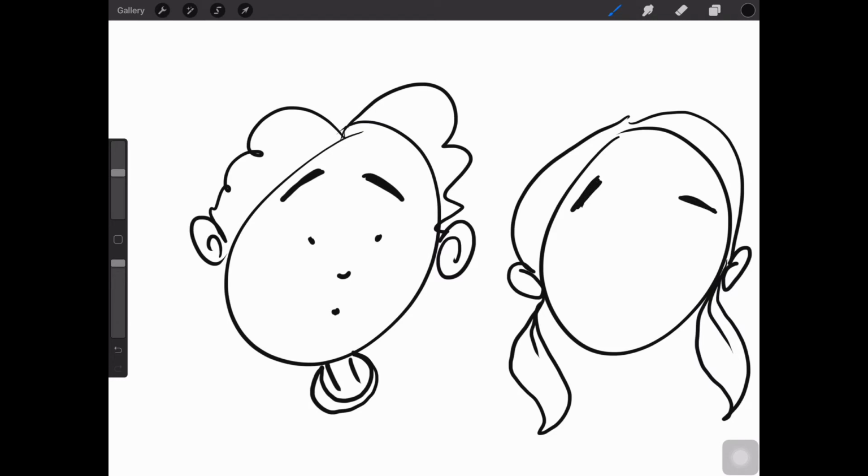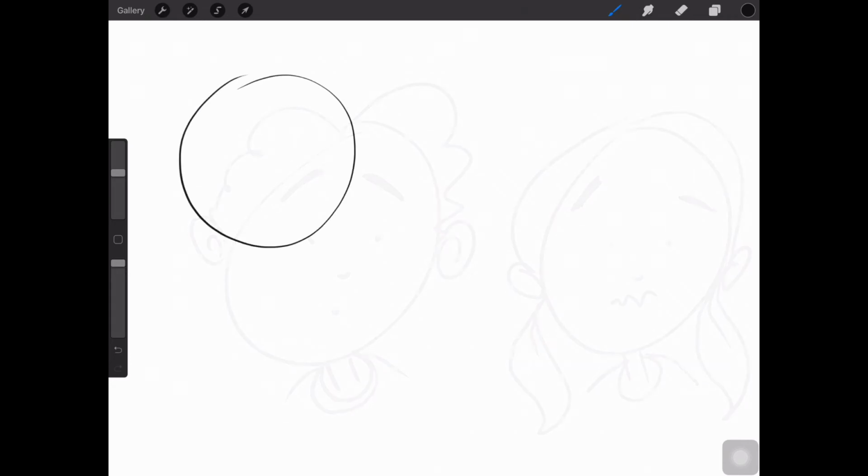Okay, her eyebrows have dropped. Her little, oh, she looks a little bit confused. The mouth gives that little kind of look of confusion. Sometimes you can put a little question mark or an exclamation above their head to accentuate that.